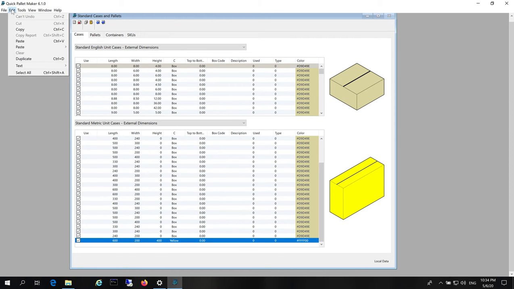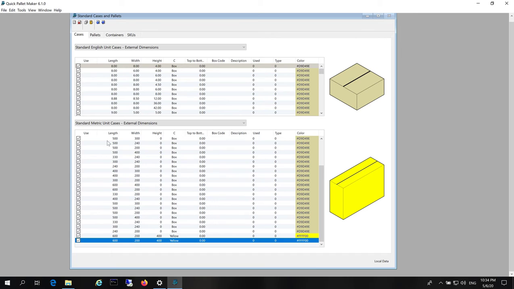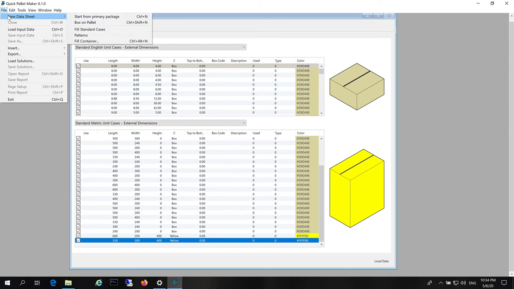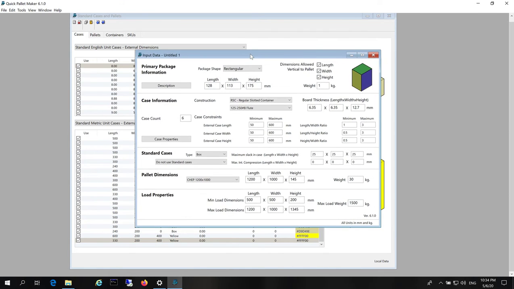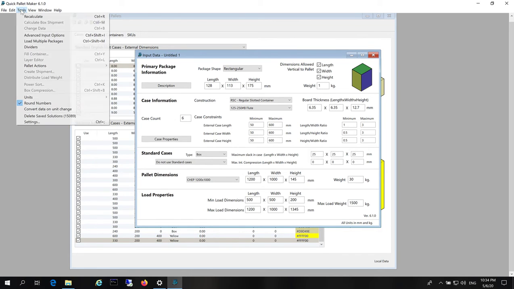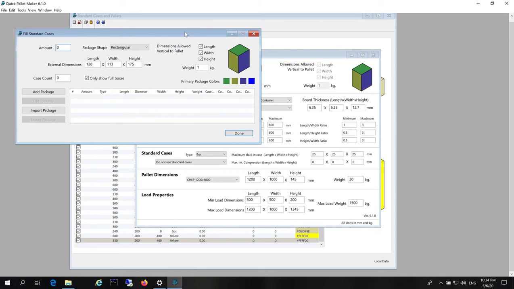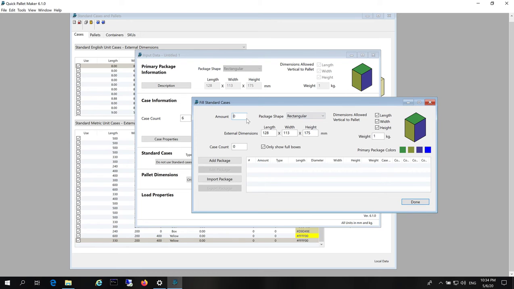Now we duplicate this same box, and we create another one in which the length is 330. Same color. Now we will open a new data sheet starting from primary package. We make sure that the units are in millimeters, and we will go and select Load Multiple Packages. The purpose here is to add a shipment with a certain number of packages.